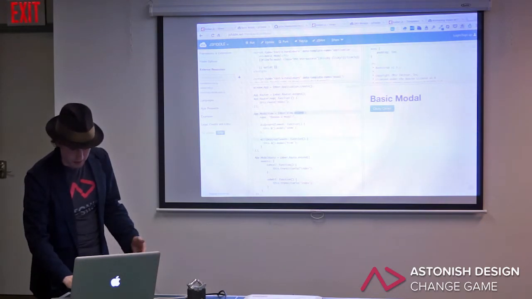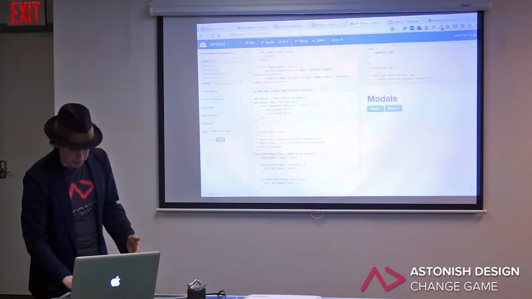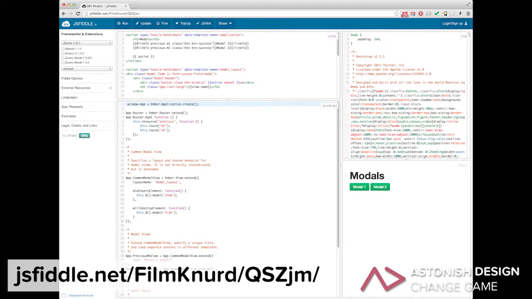So I have another fiddle here that illustrates this. I'll give you all a second to go to it. Can you read those? Capital Q, capital S, capital Z, lowercase j, m. All right.